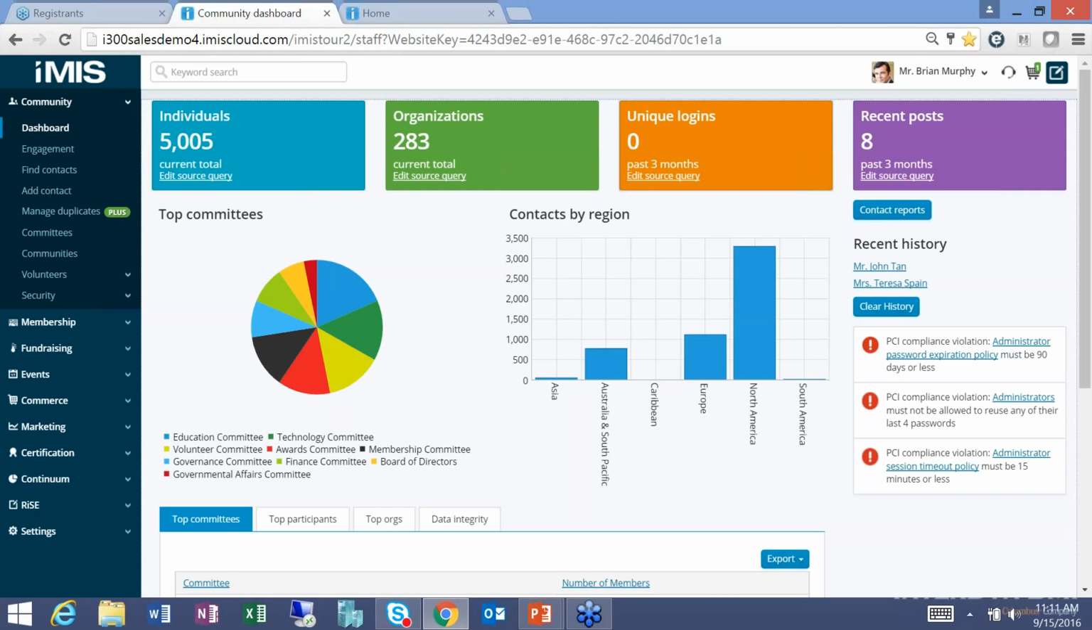So as soon as I logged in, I come to what we call a dashboard page. So community in the staff site would be equivalent to manage customers in the desktop. The nice thing here is we come in and we say, oh, look at this. We can see that we have 5,005 individuals in our database, 283 organizations.